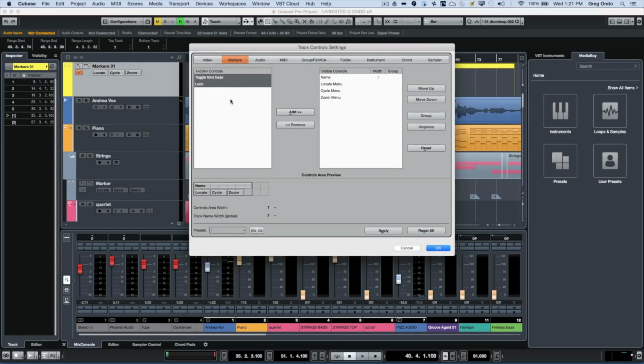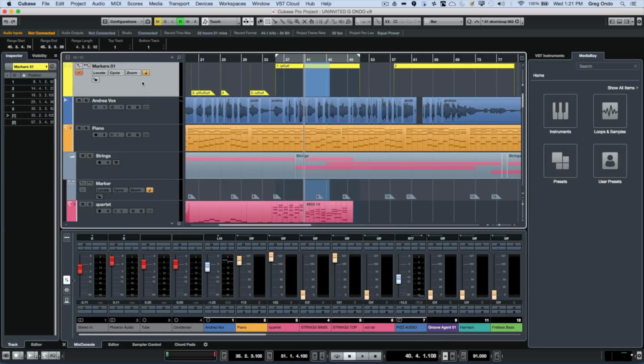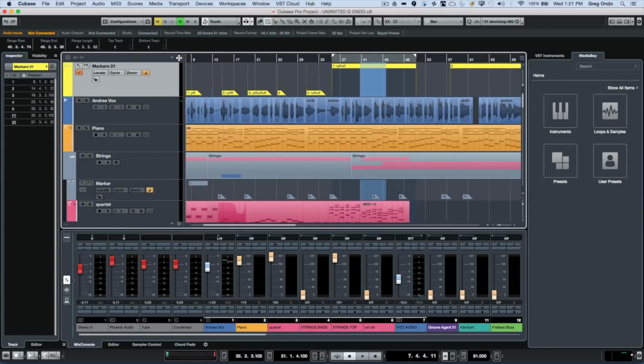And what we want to do is to select the hidden items on the left, and we want to add them to the view on the right. And what we can see here is our musical mode, as well as we could lock markers. So right now our project tempo is set to 91 beats a minute, and we'll take a look at our markers.